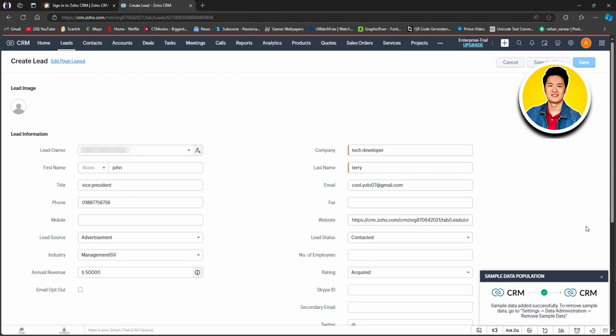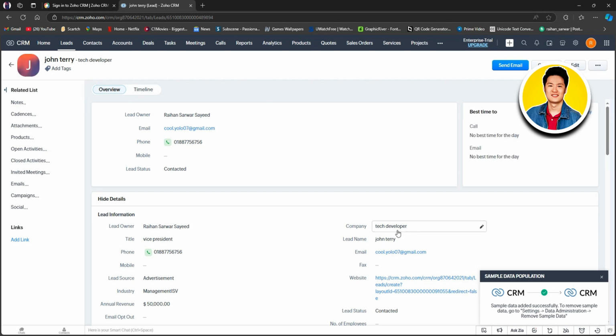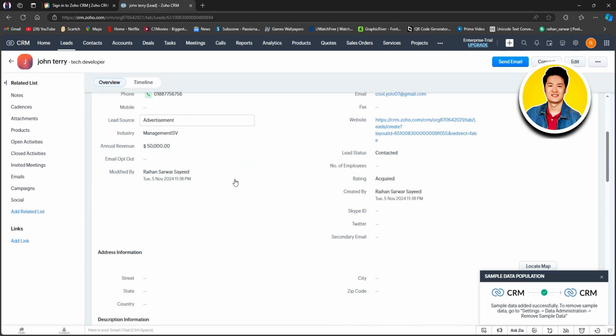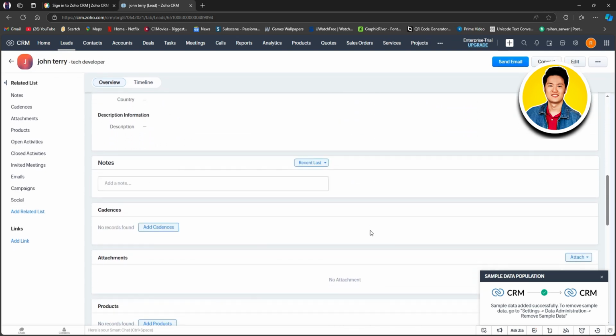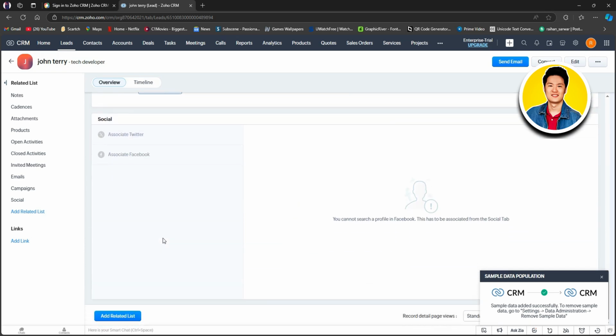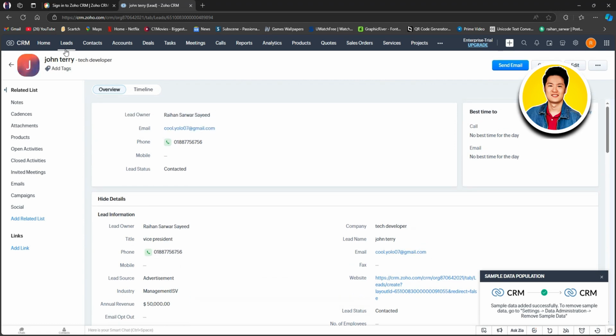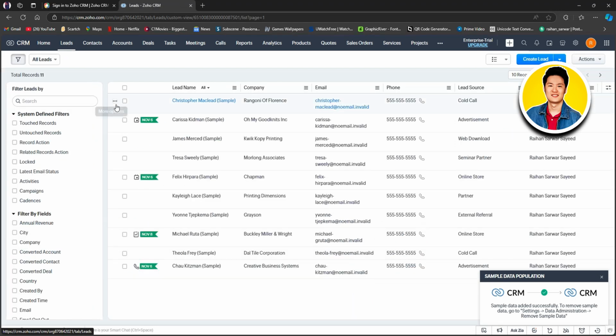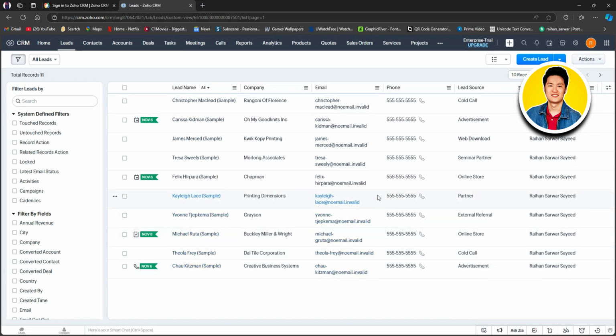And as you can see, it is now being saved. Just wait for it to get done. And as you can see, it is done. Just go through all of the information that you've added and make sure that they're correct. Don't forget to double check this information. And once you're done, go ahead and click on Leads from the top panel right here. And this is where you'll be able to view all of the leads that you've added.